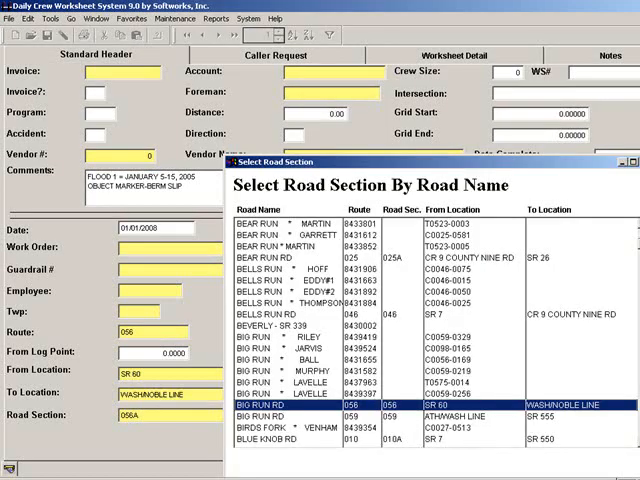The standard header page is divided into 2 parts. The information entered on the top half of the page pertains to the entire worksheet. The information entered on the bottom half of the page, that is everything below the wording Worksheet Defaults, is the default information that will be used for each new detail record.